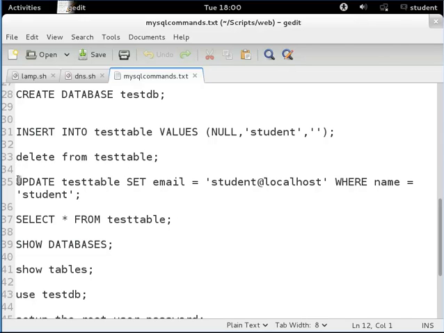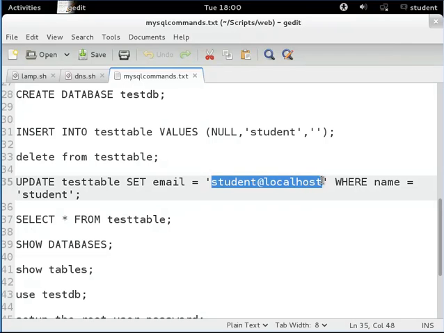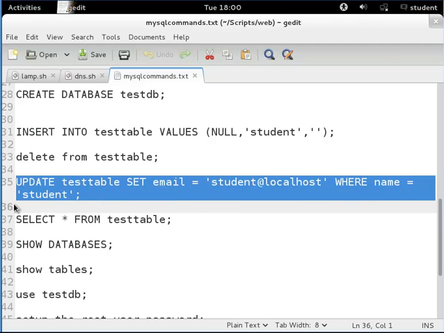Well, we use the update command. We say update and we say the name of the table. And then we're going to set, in some field or some entry here, the email to some value. In this case, it's going to be student at localhost, closed inside quotes here. Where name equals student. So everywhere there is the user student or the name student, it's going to automatically change the email to student at localhost. Is that making sense? So we're going to update our database table records with this handy dandy command here.